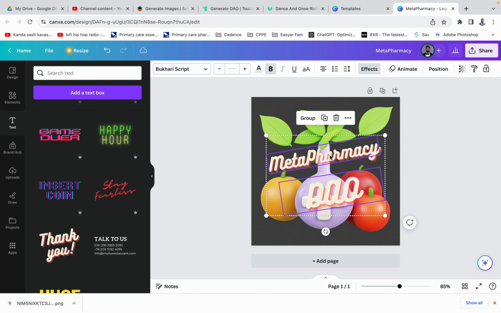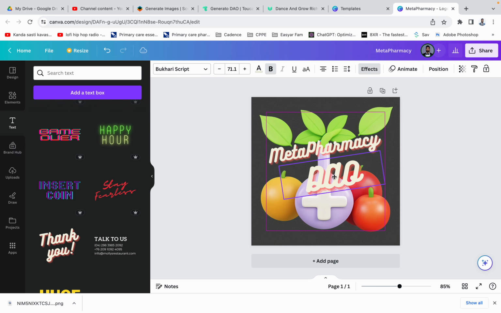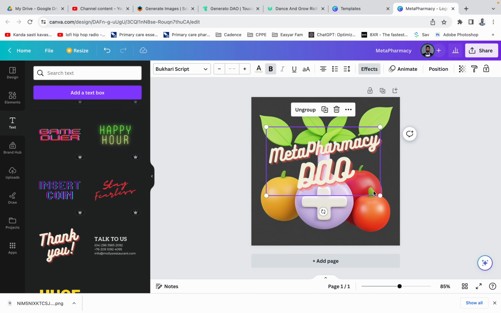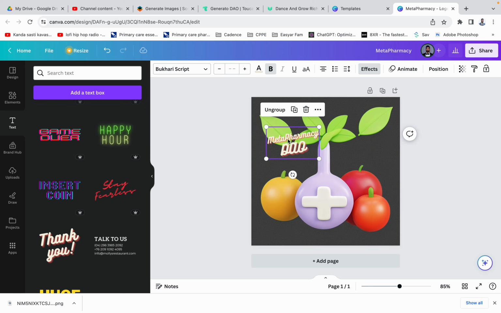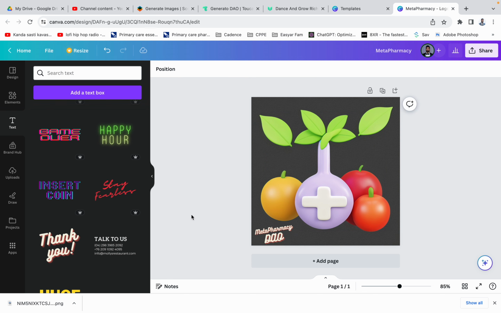MetaPharmacy DAO. Oh, you can ungroup, sorry, my bad. And then you can bring it close. Yeah, that's it, and bring it in the middle. Okay, it's looking good. Then you can group it together, reduce the size, and then you can put it here or here. So it can be something like this as an example.